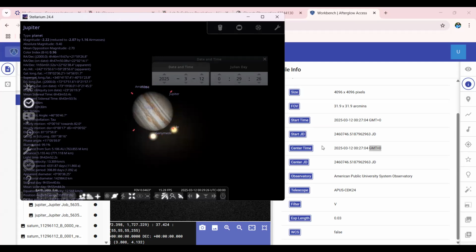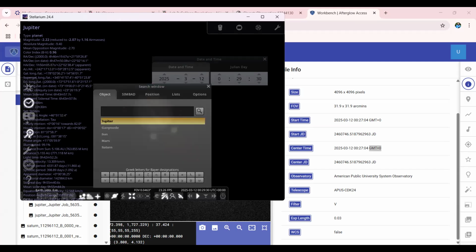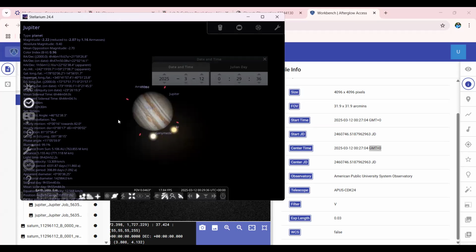In Stellarium, just hit your search button. It's on the left, the one that looks like a magnifying glass. Type in Jupiter there, and that will allow you to lock on it, and it'll stop sliding across your screen then.